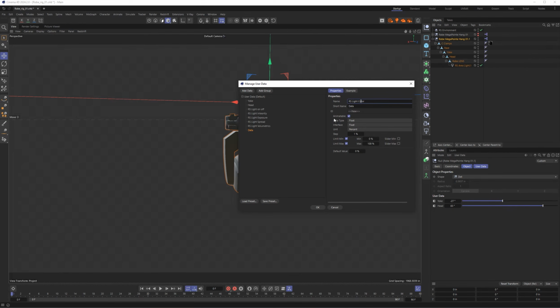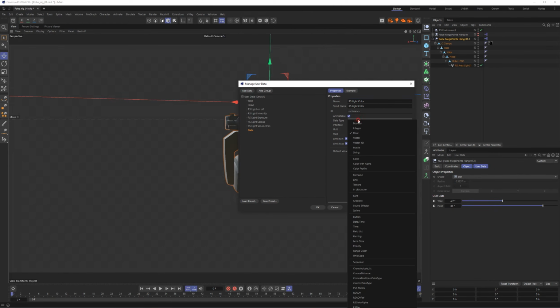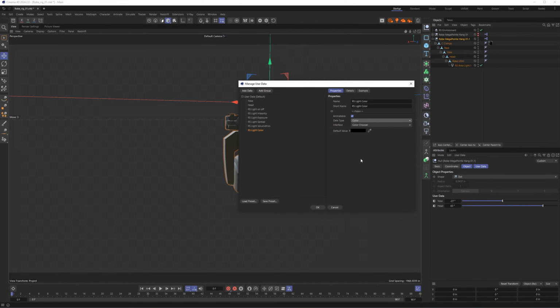So this is where it gets different. The data type is not a float on this one. You can see, look, there's all these different kinds of data types. We're looking here for color. And when we do that, the interface changes to a color chooser, right? Which is what we're used to. So that pretty much takes care of itself. Now, the only thing is, let's see if I can fix this here.